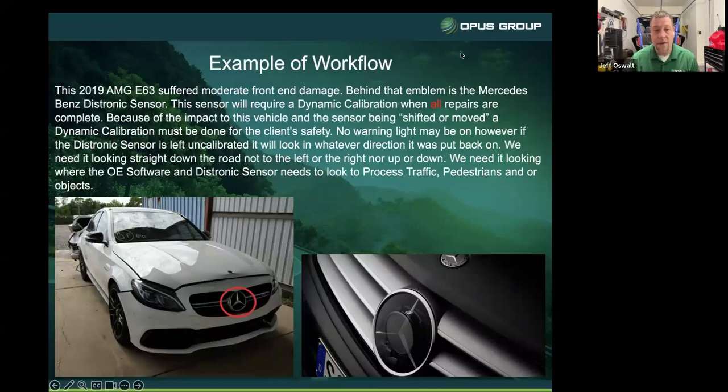If it's left uncalibrated, it could look in whatever direction it originally did when it was put back on, right? ADAS is always going to look in the last direction it calibrated to. So make sure you guys always calibrate these vehicles. We need it looking straight down the road, not left, not right, not up nor down. We need it looking where the OE software and the Distronic sensor needs to look to process traffic, pedestrians, and or objects.